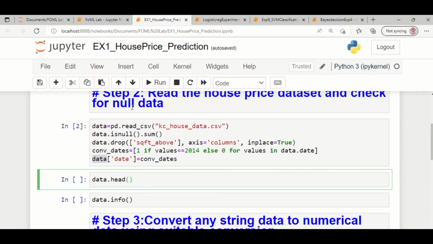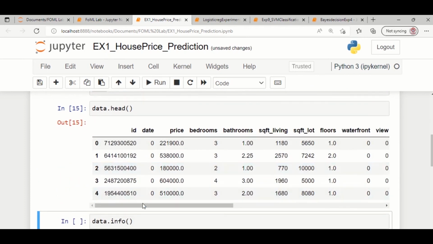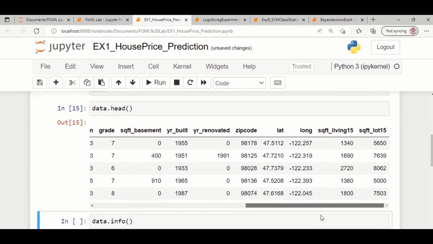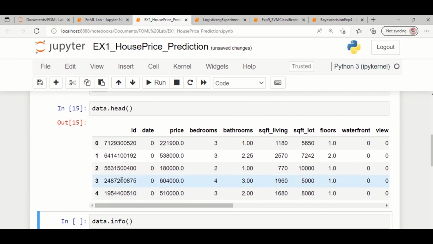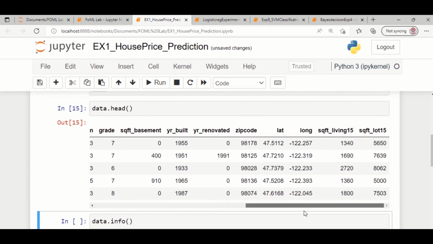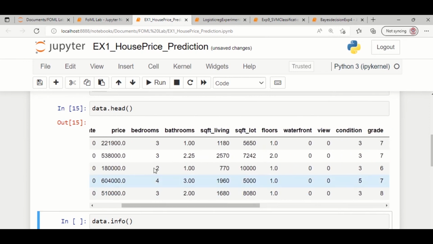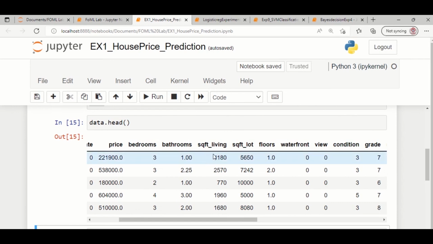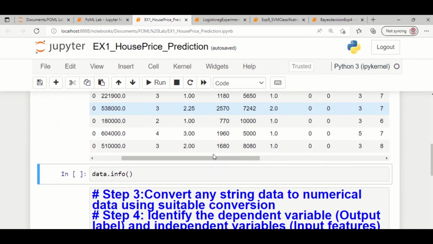If we wanted to inspect visually what information is available in this dataset, that could be done with the help of the data.head syntax. See, right now this is the entire dataset available. The data.head function helps us display the first 5 samples of our dataset. When we scroll right, we could see there are several features such as price of the house, number of bedrooms, number of bathrooms, square feet of the living room, and so on.